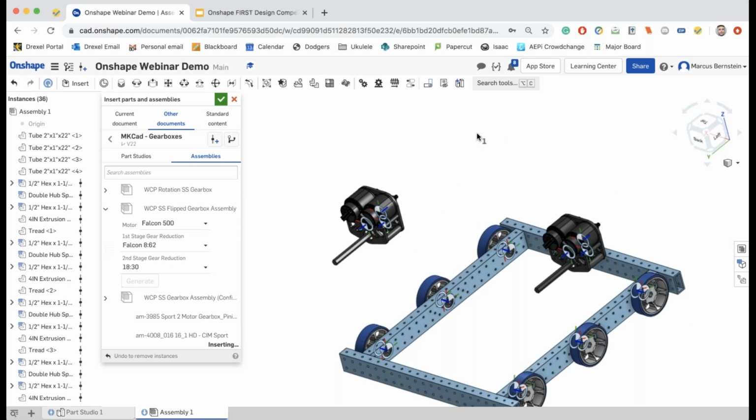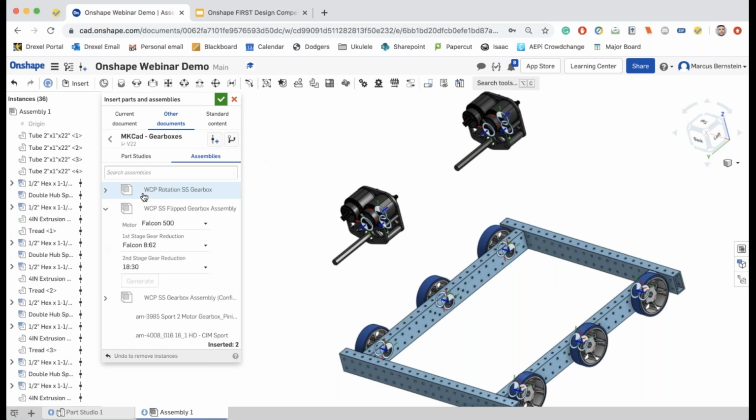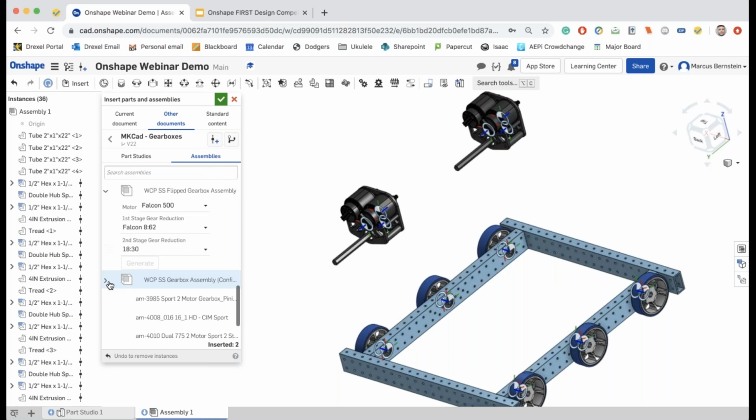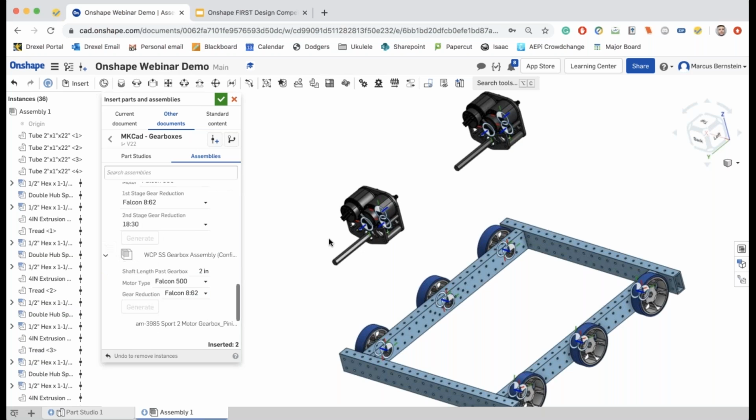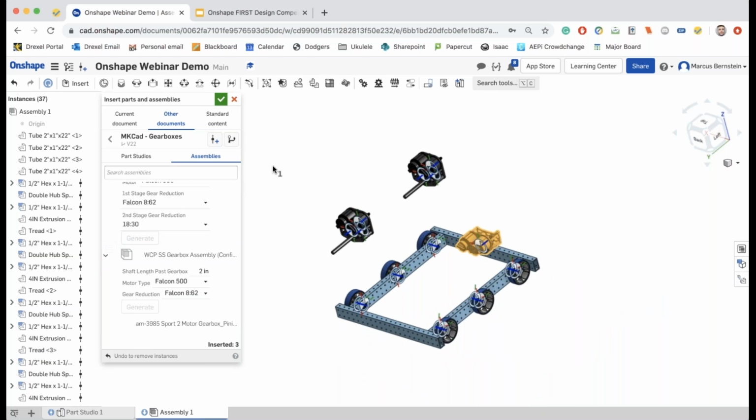I'm going to do two rather than replicate it, because if we wanted to replicate it, it would flip it over. Actually, I apologize. I'm going to switch to, I'm going to do this one. I think it'll fit better with this drive base, and then I'm going to go back and delete the other ones.